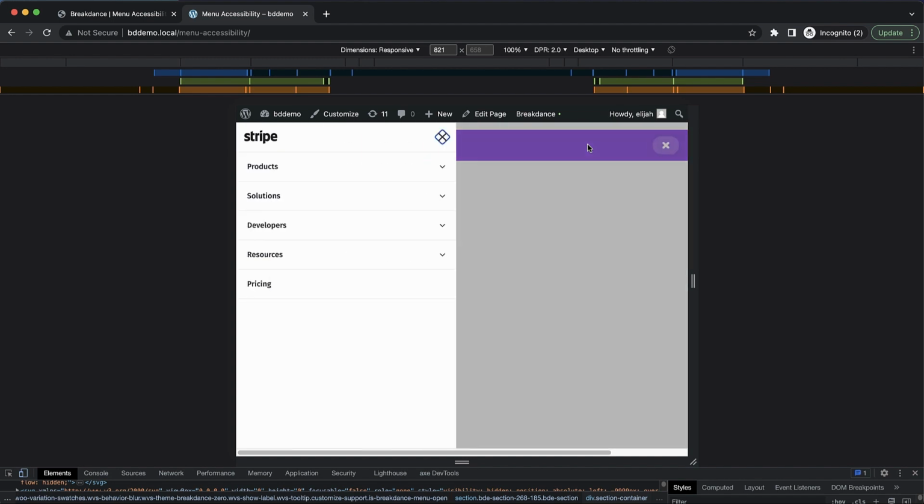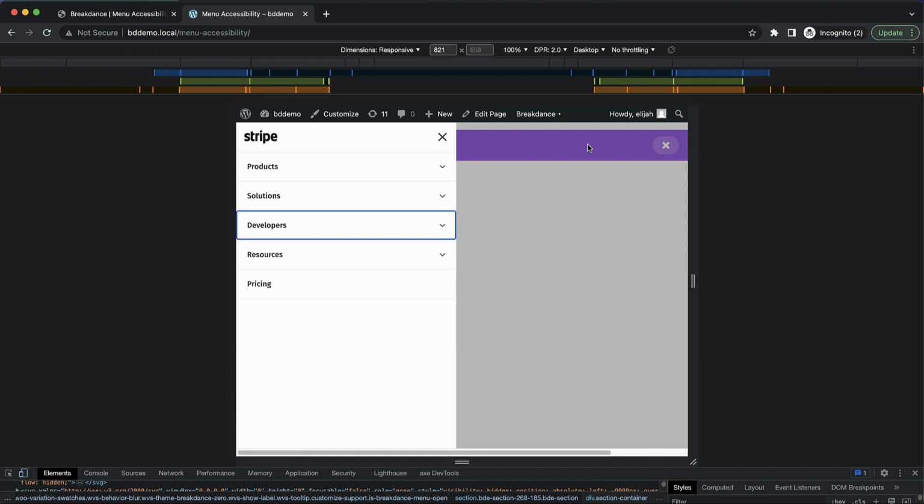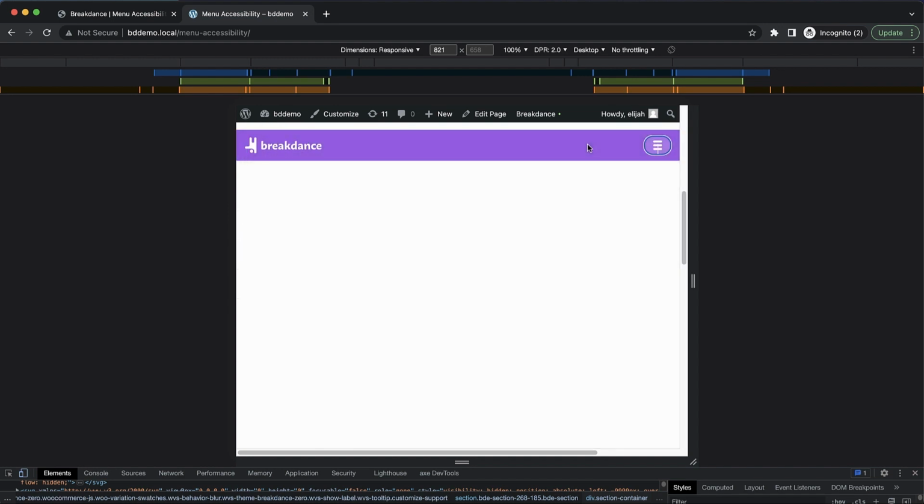Now we can tab straight through this mobile menu just like we did on desktop. So even the mobile menu is going to be very keyboard friendly. And we can open up these submenus and hit Escape to get back out. And if we want to leave the mobile menu completely, we just hit Escape and it brings our focus straight back to that hamburger icon, which is the behavior that we want.